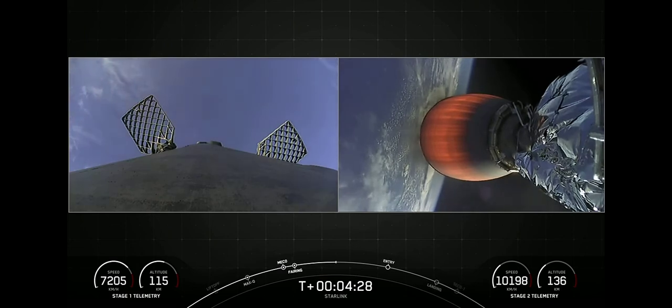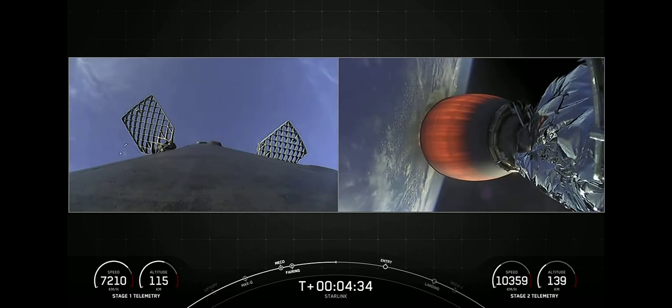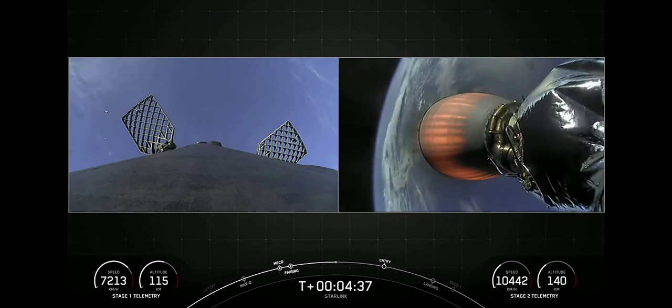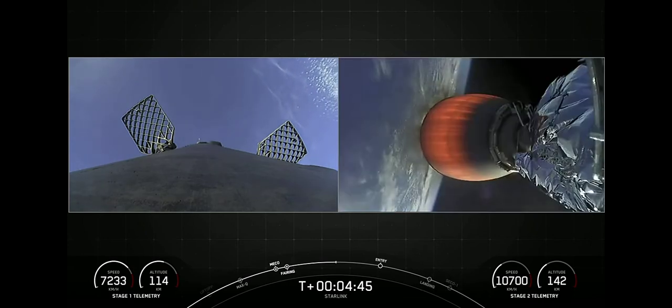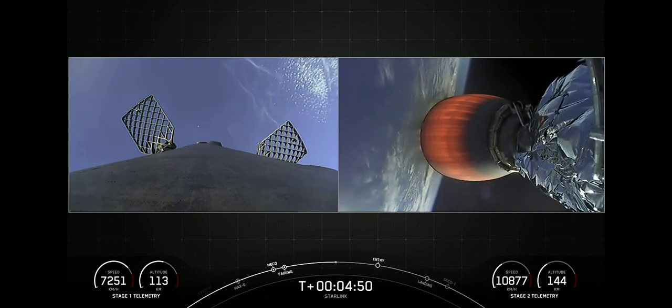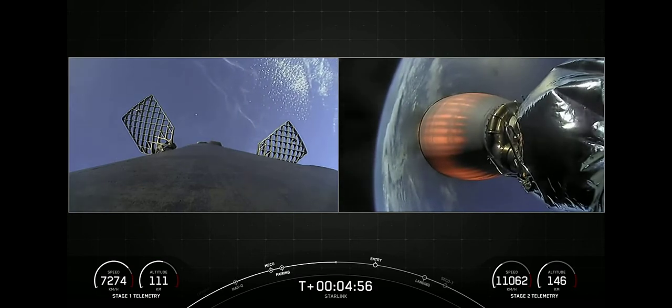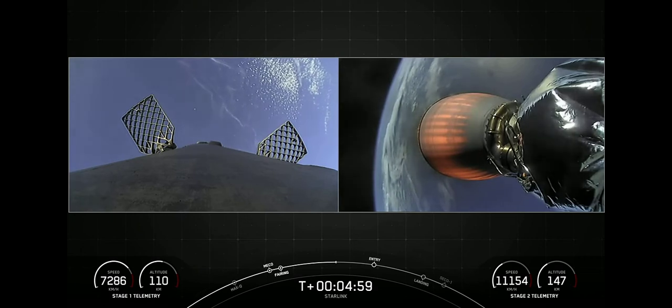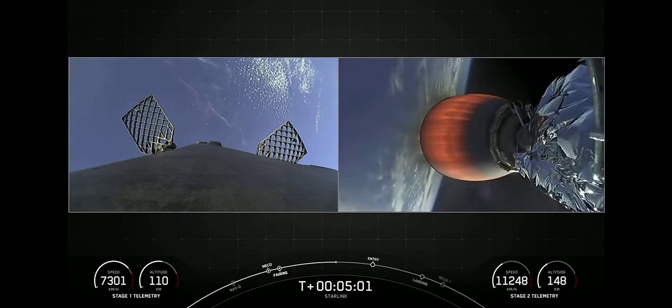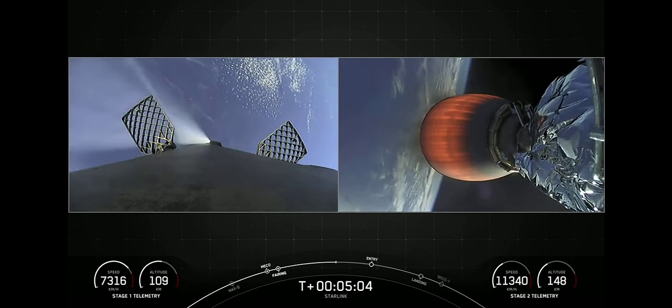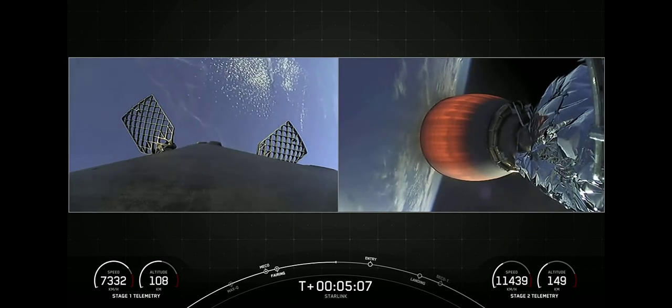on our drone ship. Both vehicles are following nominal trajectories. The drone ship is equivalent to the size of a football field, so it's pretty large. We're just a couple minutes away from the entry burn starting up on the first stage. First stage also has 4 landing legs made of carbon fiber aluminum honeycomb. And they're placed symmetrically around the base of the Falcon 9 vehicle. They deploy just right before the vehicle touches down.